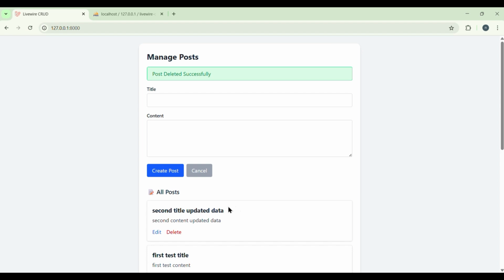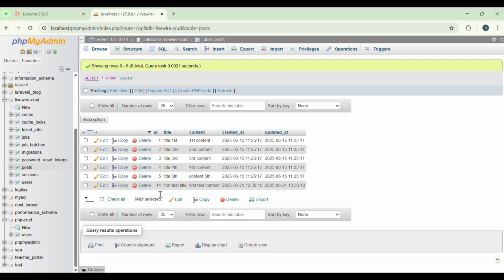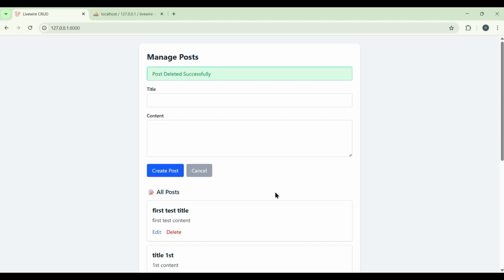Now again we are going to check this. Just click on delete, so it shows post deleted successfully, and id 15 will be deleted. So the delete functionality is also working fine. I think we have covered all the operations: insert, update, delete, and also viewing all the posts.